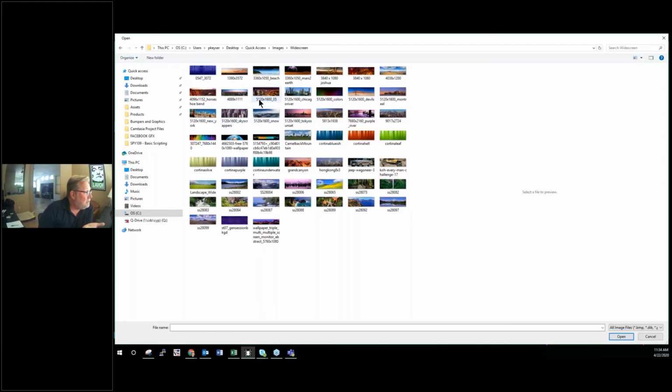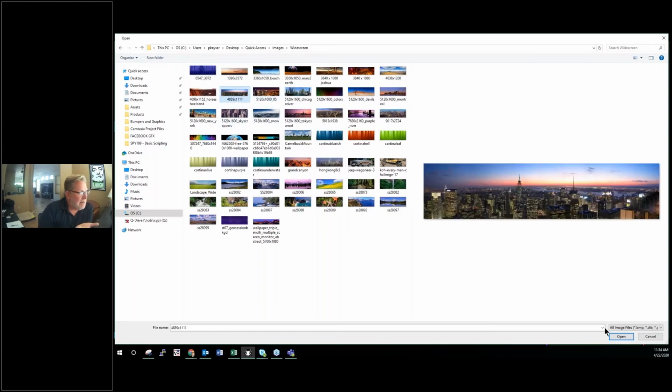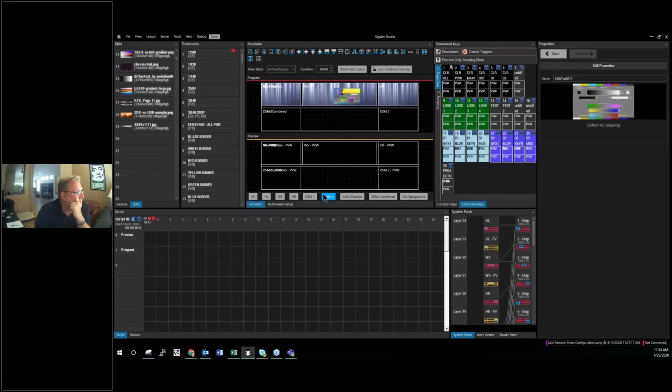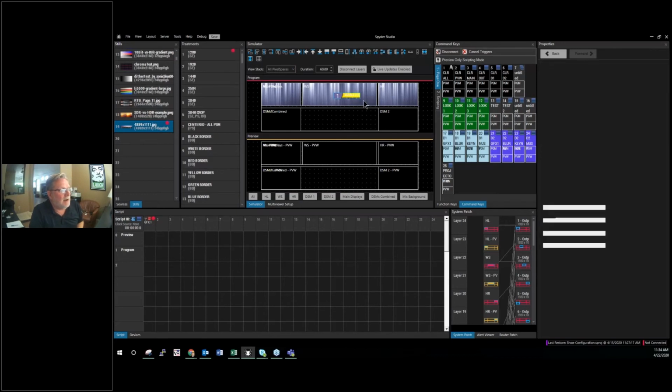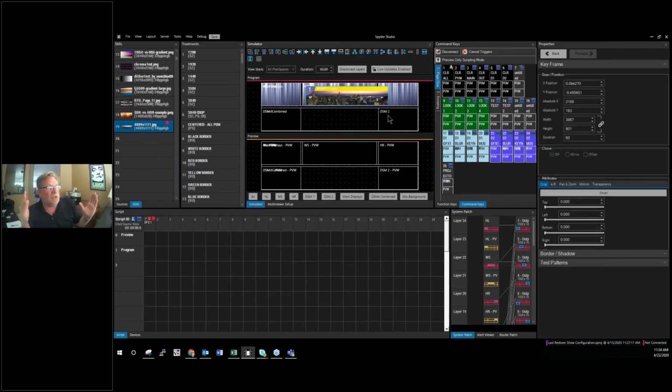I have one very specifically that I'm looking for that I can't seem to find right here, 4889. So that's a big widescreen image, but notice it's 4889 by 1111. So it's beyond the size of our still buffer, but I can still load it into a layer, okay, and use it as a layer, but it's going to scale it down to 4096 and match the aspect ratio, okay?